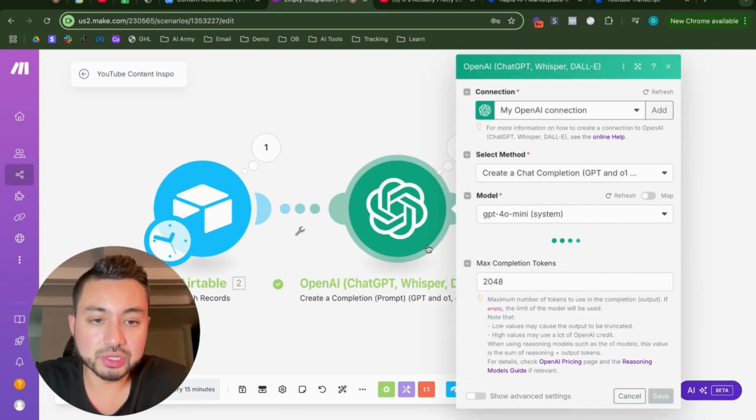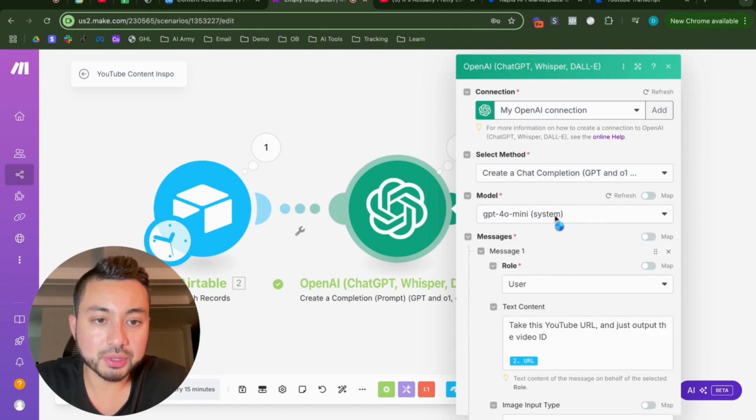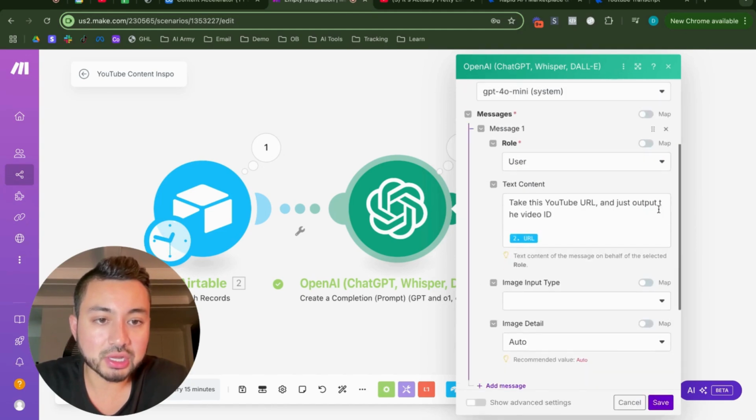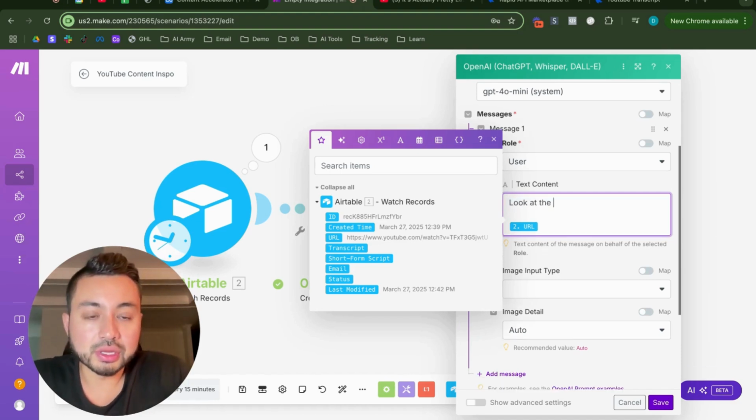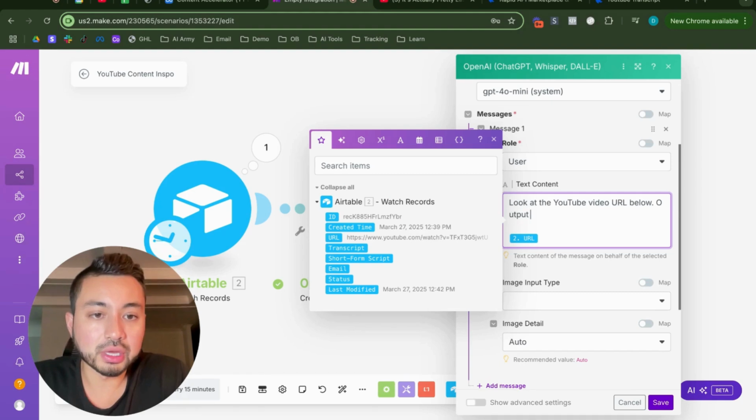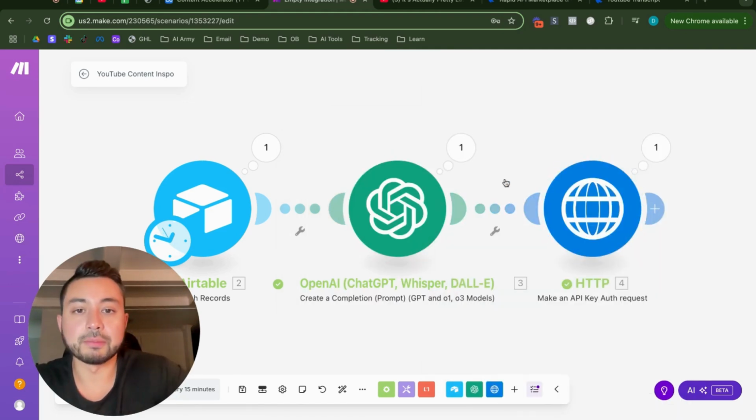So let's go back into the OpenAI module. I'll pop this up. We'll change the prompt. Take this and just output the video ID. All right, I'm going to redo this. Look at the YouTube video URL below. Output only the video ID, nothing else. So we'll see if that works in terms of the output.